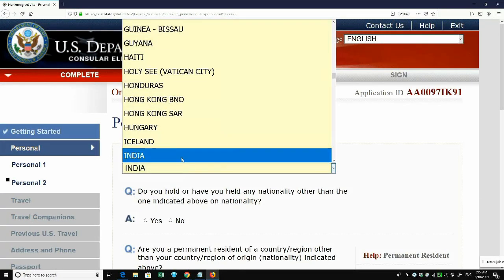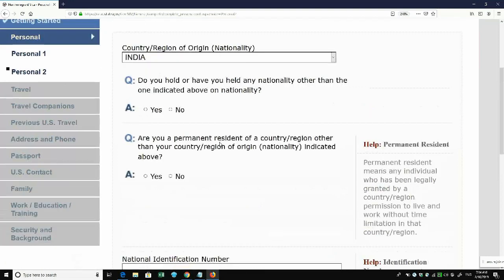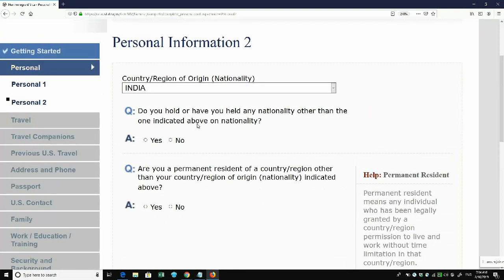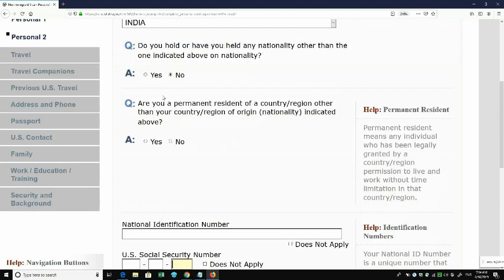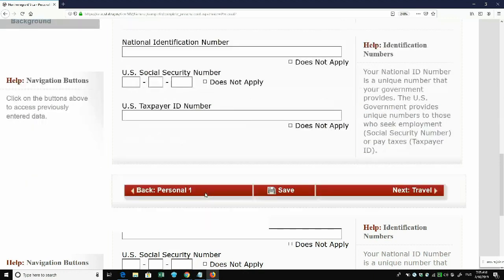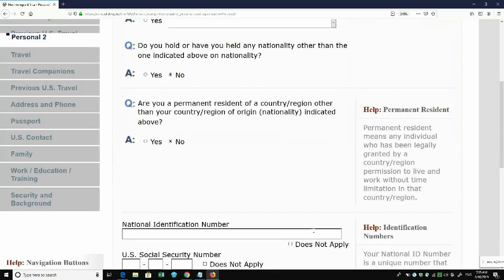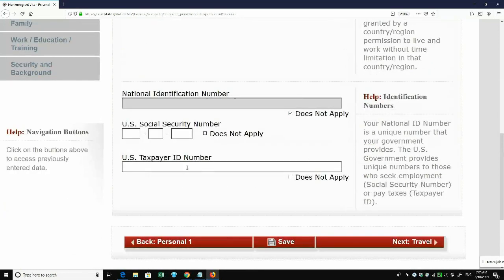So basically you will continue this personal information in the second stage as well. Select the country, nationality. It says, do you hold or have you held any other nationality earlier? Just select no. 99% I think it will be no. It is very rare that a person would have had any other nationality earlier. So just say no, no. Permanent resident of any other country, no. The national security number is for the US, leave it blank. Just click on does not apply, does not apply.